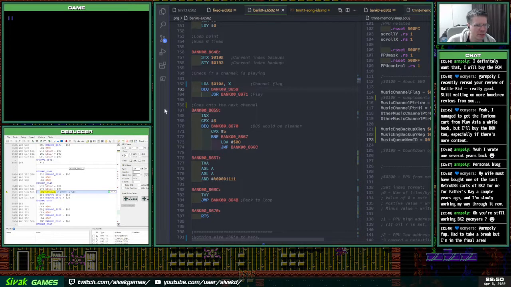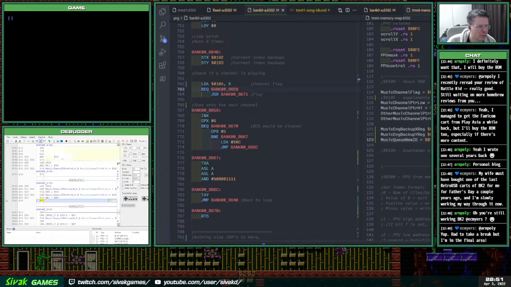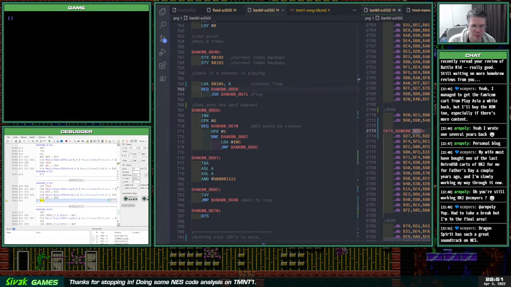So now, X is 1, so that's pulse channel 1. So we're going to, once again, set up a pointer to pulse channel 2, which is at 9D18. And sure enough, 9D18. And wouldn't you know it, we've got some similar code.